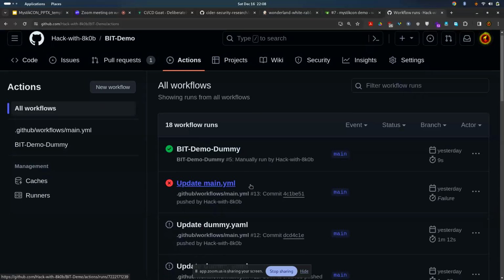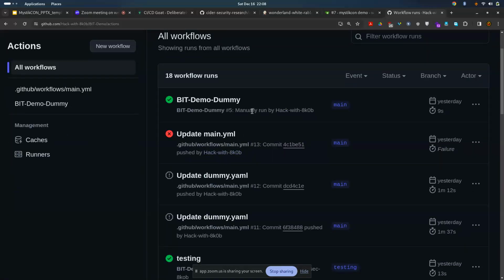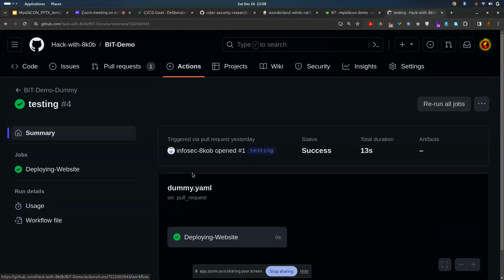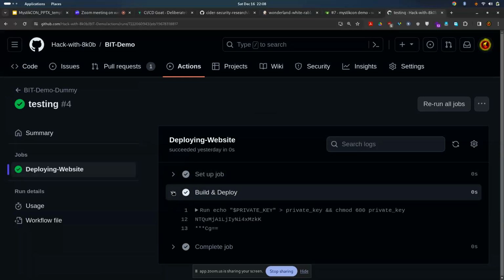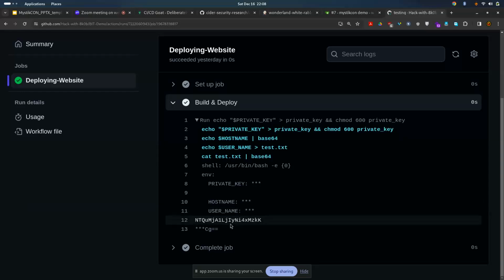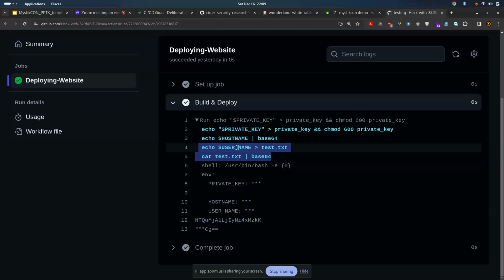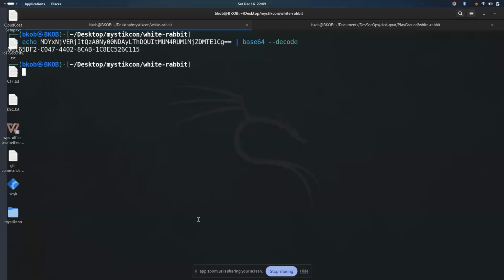If you observe, this was not run by me. This was manually run by Hack with BKB. But these are all run from a different user. This was actually run by a different user. It was also executed from a pull request. If you observe, it has echoed your host name, but it has not echoed the username. Why? Because here I'm trying to echo it as base64. That's the reason the username is not echoed. It is only echoed as the host name. Let me show you how the host name looks. So echo.